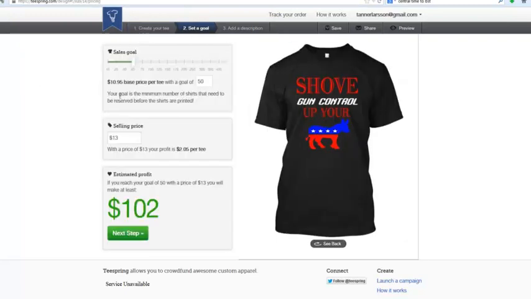Now the next step, as you can see, it shows the shirt that I'm going to create here. The next step is to choose my sales goal. So right now, my base price is going to be $10.95 per t-shirt, okay, with a goal of 50. I can use the slider right here to adjust it, okay? So I can go up to 200, I can go to 100, I can do whatever I want, or I can just type the number that I want in here. So let's say I want to do 100 shirts, all right?